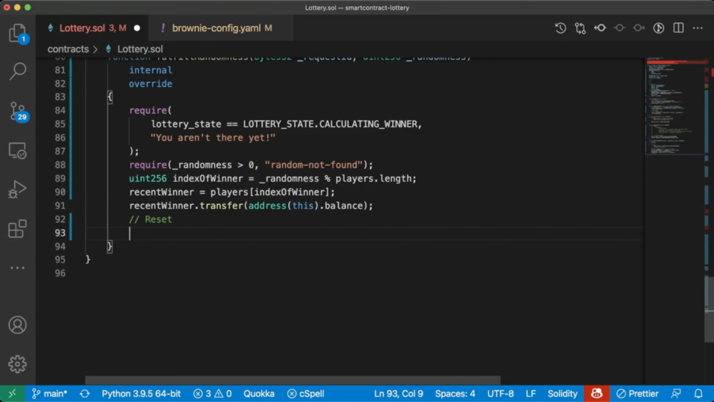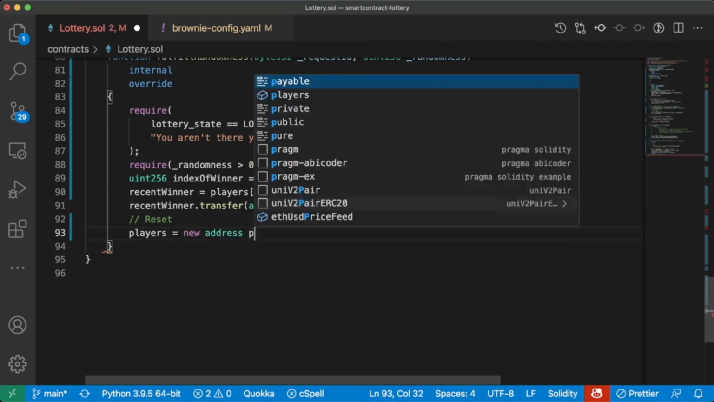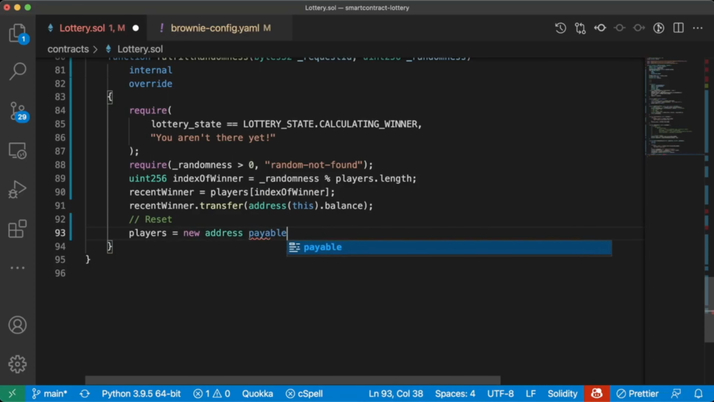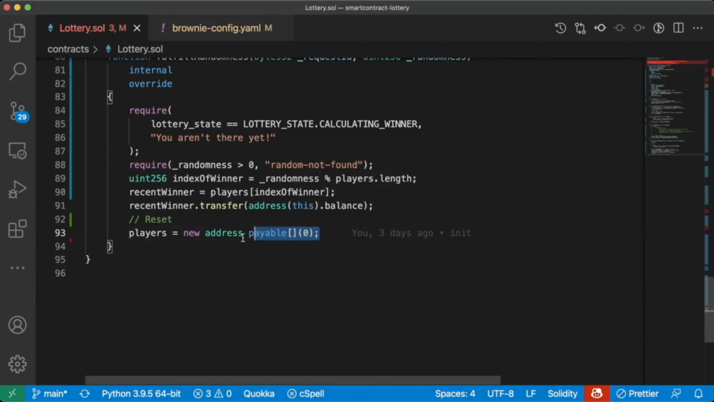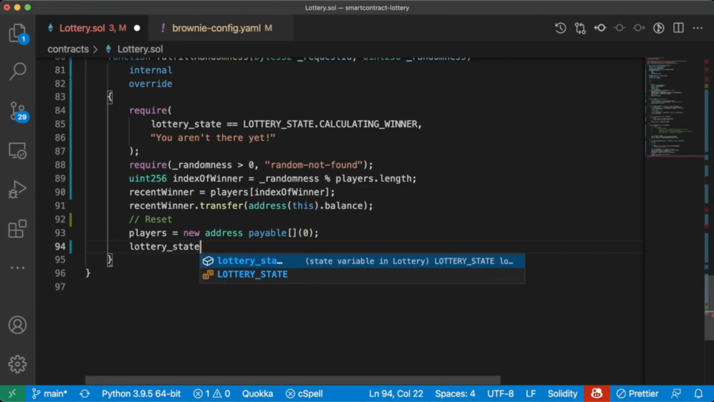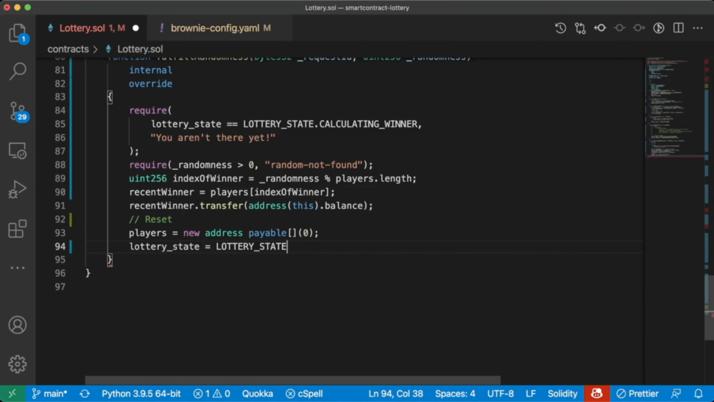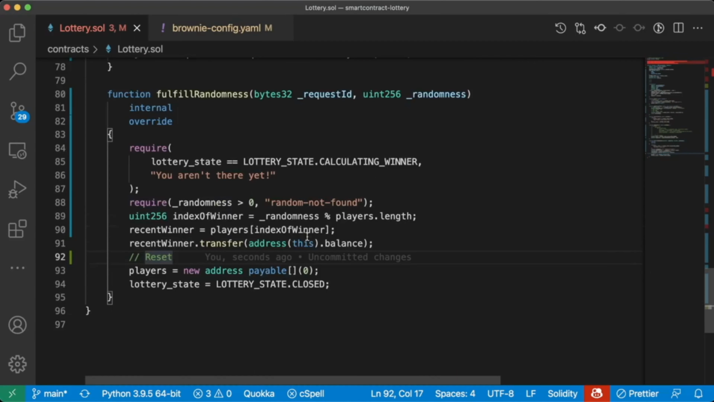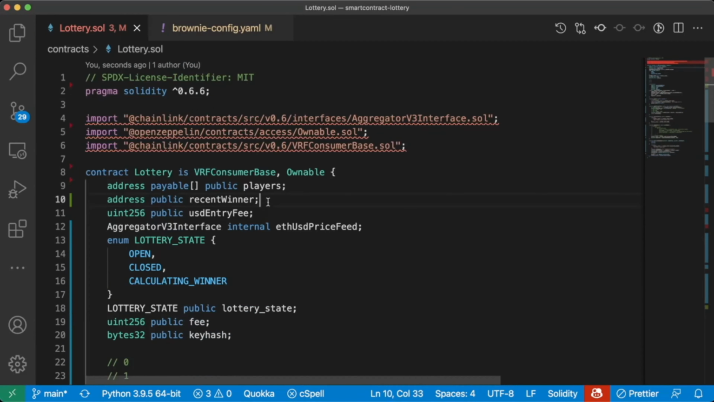So we'll do players equals new address payable array of size 0. We're just resetting players to be a brand new array. Then we're going to change our lottery state to lottery state dot closed because the lottery is now complete. And I often also like to keep track of the most recent random number. So at the top, I'll do a uint256 public randomness variable.